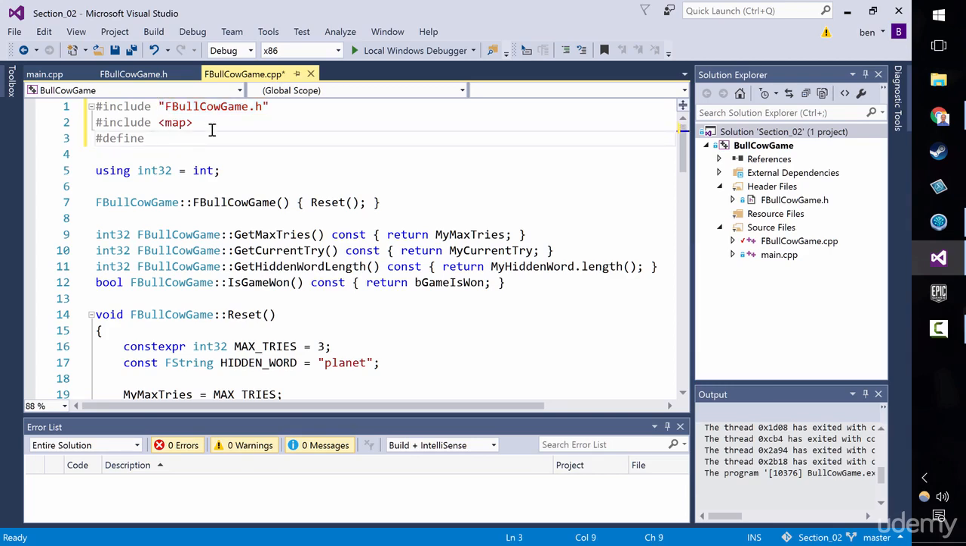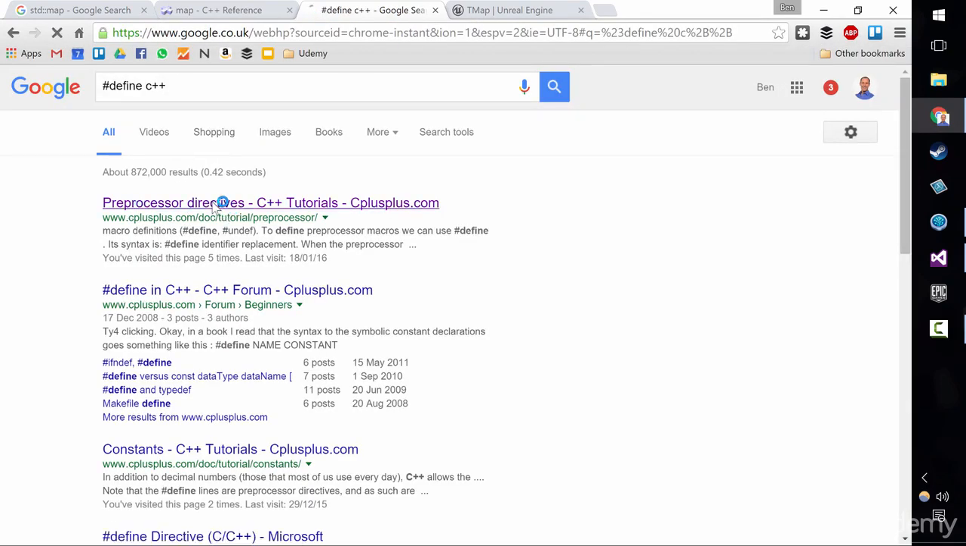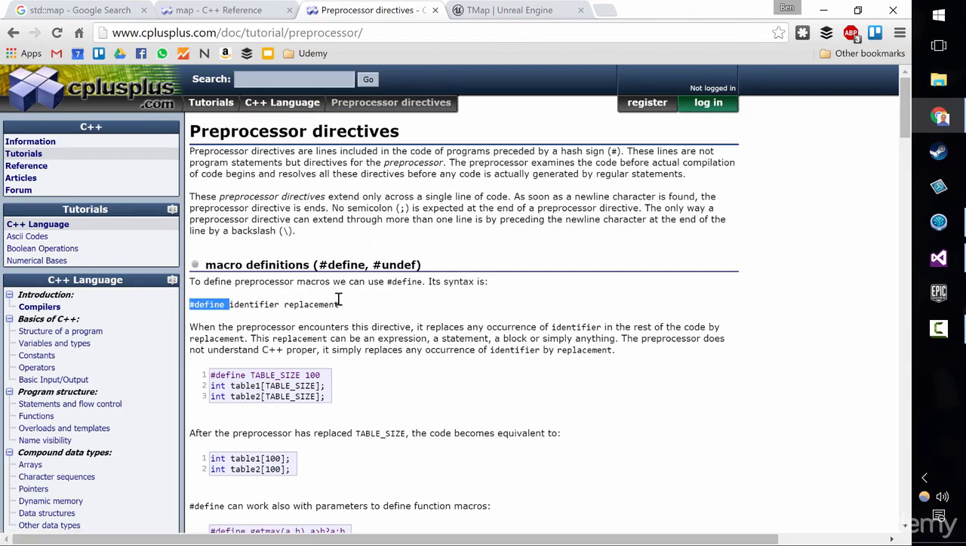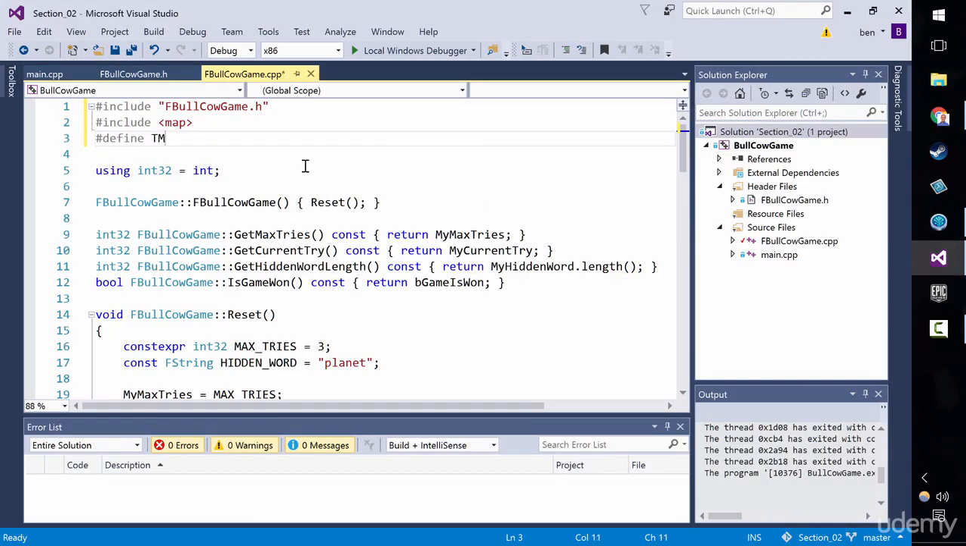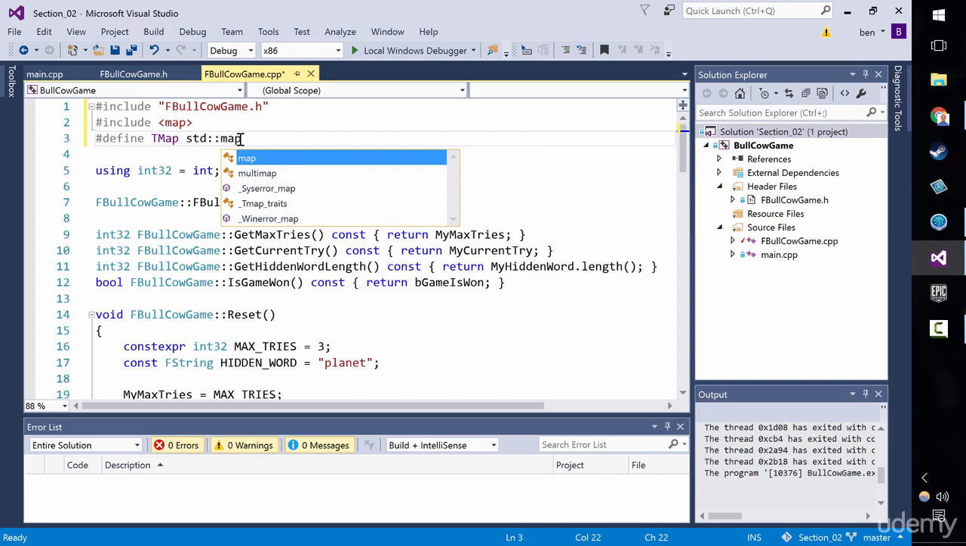Hash define, let's just look up the syntax. Hash define C++. C++.com will do. The identifier and the replacement, and it's a textual replacement. So the identifier we want to use is TMap, because that's the Unreal way of doing things. And the replacement is std::map, which will now be available because we've hash included map. So these two lines go together, okay?